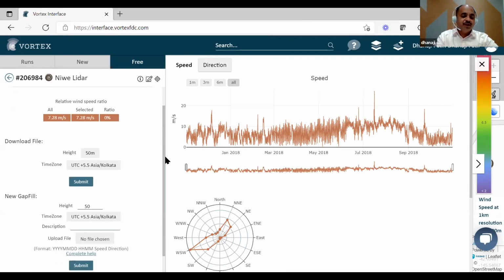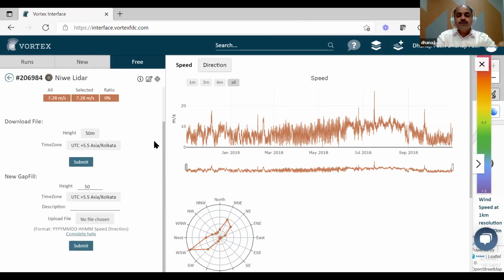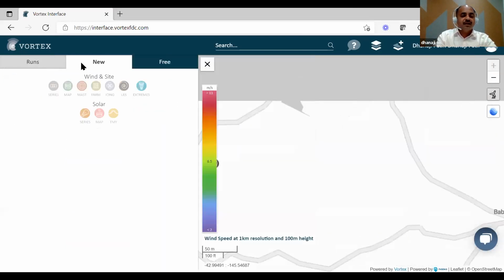Okay, and let me show you the gap fill tool. Suppose for the same location he has measured data with gaps, then he can upload that data with gaps, and once he submits, he will be able to download the gap-filled series by using the gap fill tool. If somebody wants to use the gap fill tool, or wants to have a gap-filled series, he has to launch an LES run on his coordinates, and then he can use that tool. Okay, let us go for the extremes.